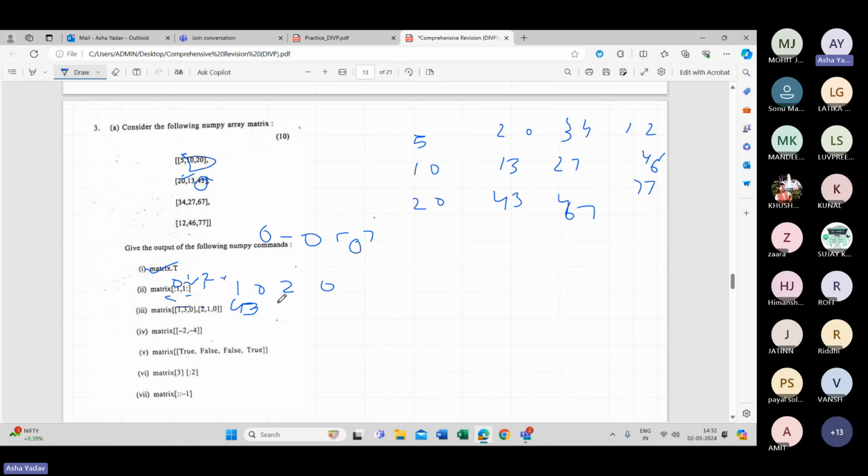देन यू हैव टू गिव रो नंबर 3 का कॉलम नंबर 1. सो रो नंबर 3 कौन सी है, दिस इज रो नंबर 0, दिस इज 1, दिस इज 2, दिस इज 3. ओके. सो रो नंबर 3 का कॉलम नंबर 1. Row number 3 का column number 1 is 46 and so on. So the output is 43, 46 and 5.